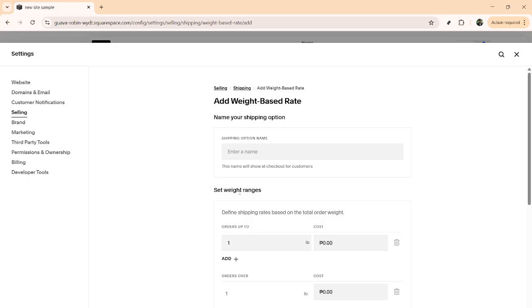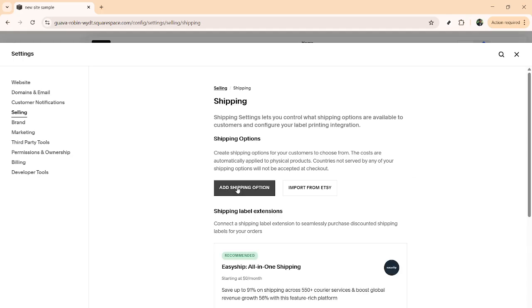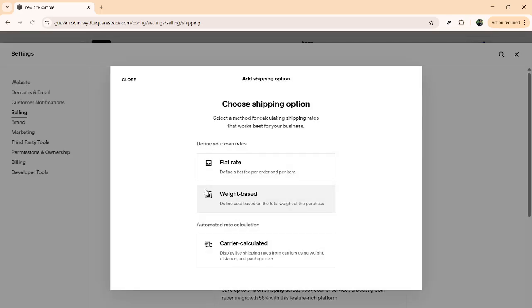If your store uses a different unit than what's shown, switch it here so your calculations are correct. Choose the countries or regions where this weight-based option will be available, enable the option, and save. You can return later to add more ranges as your catalog grows.